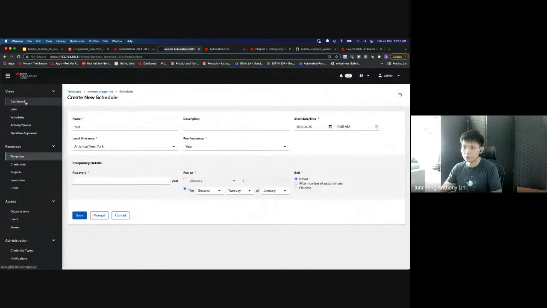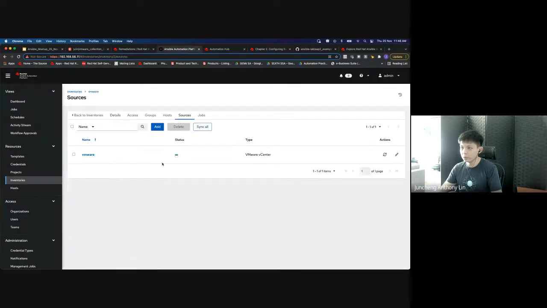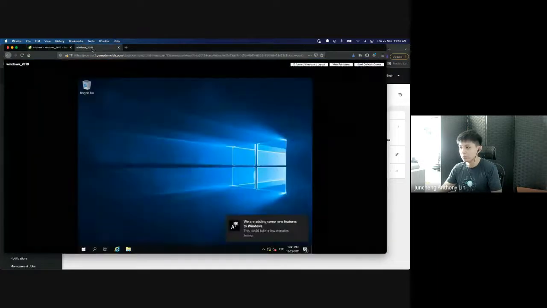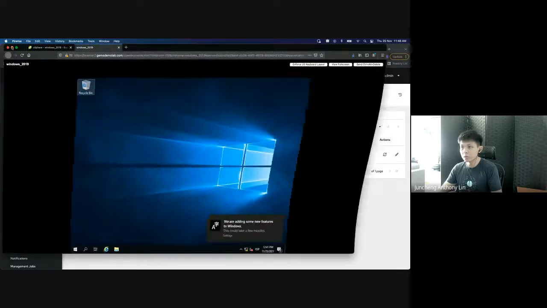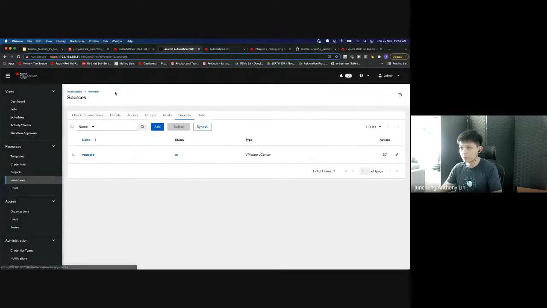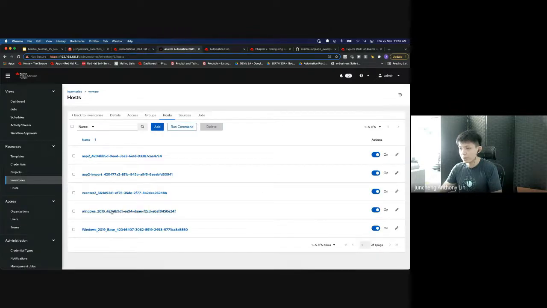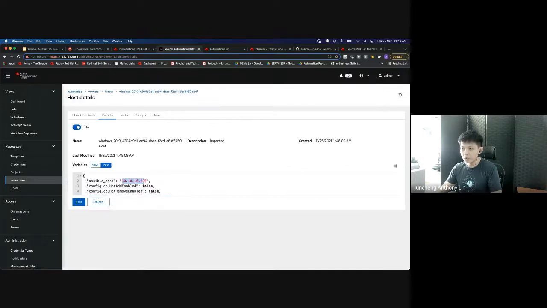Obviously, from here, if I were to go back to the inventories and do a sync again, I'll get new information. Just have to hit sync. It should pull the information with regards to the 2019 server over here. If you click inside here, you can see that this new server that we created was updated inside the inventory. These are the actual information that we used to set up the system itself.